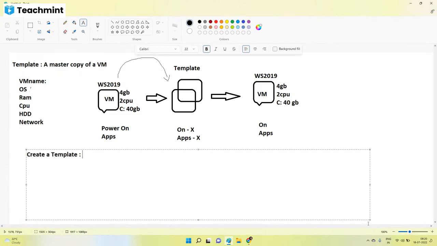So first, from a virtual machine, we know how to create a virtual machine using the first method, ISO. We will create a VM and then convert it into a template. So, create a template from a virtual machine. Select the virtual machine, right click on it, template, convert into template. Here, if you want to convert, you need to select a powered off virtual machine. When it is powered on, you can't do this.